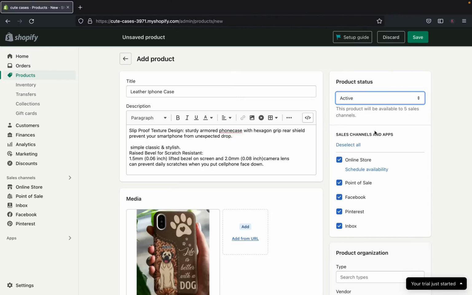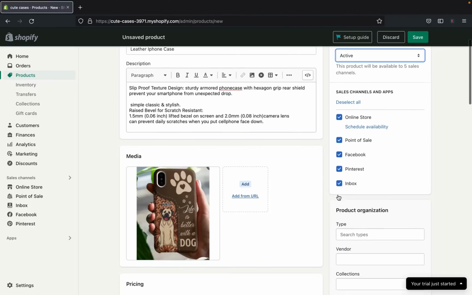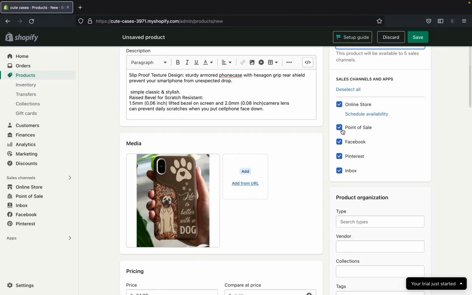And then on the sales channels and apps over here, this is where it's going to show all the available sales channels in your store. So let's say online store, this is where your product will be available, your point of sale, Facebook, Pinterest, and inbox. Or if you don't want to sell this product on one of the sales channels, you can unselect them. But for now, I'm just going to leave them.